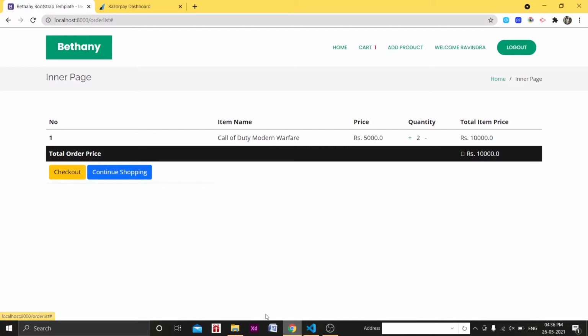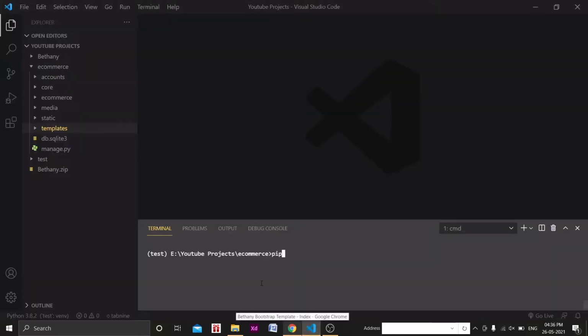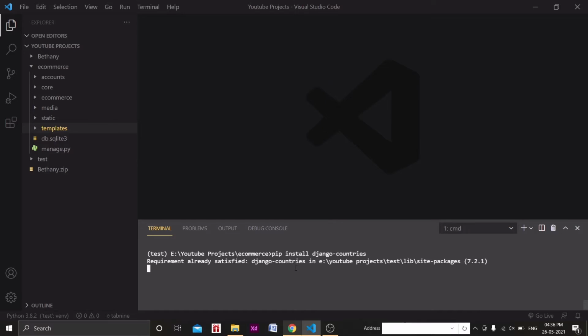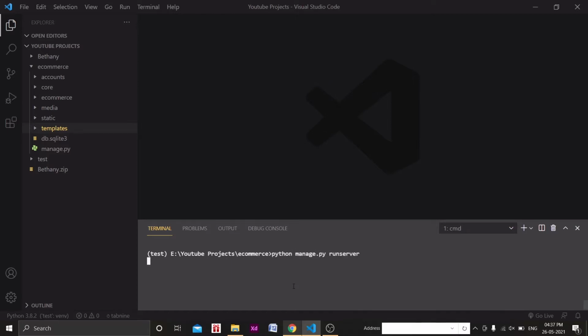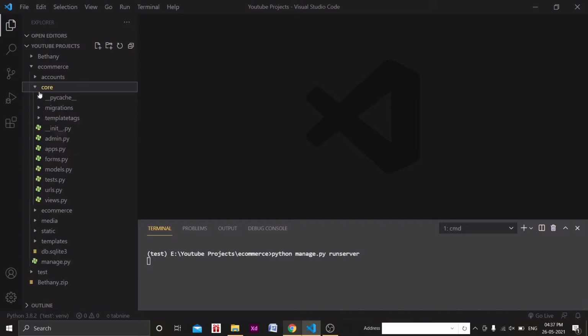We will be accepting country from the user, so that's why we are installing one package, which is pip install django-countries. I have already installed it; in your case it may take some time. What Django countries actually does is help us in accepting country input like a drop down menu. I will run my server. Let's start from our models.py file.